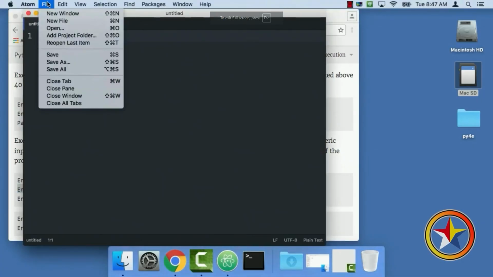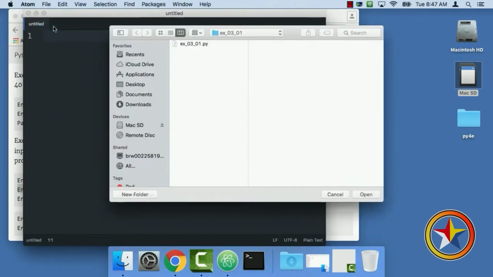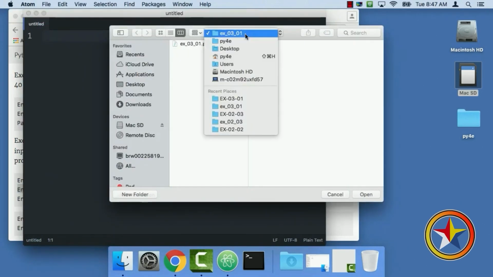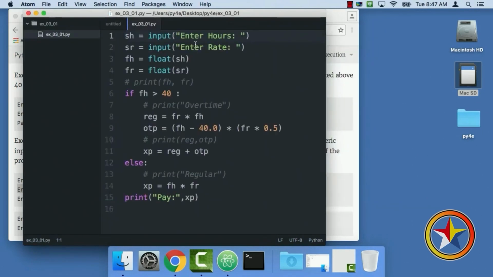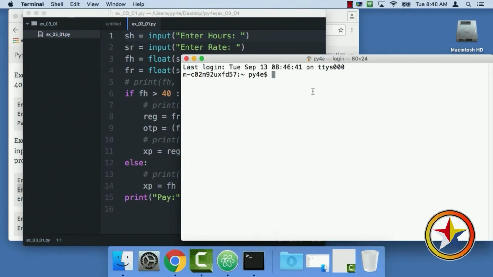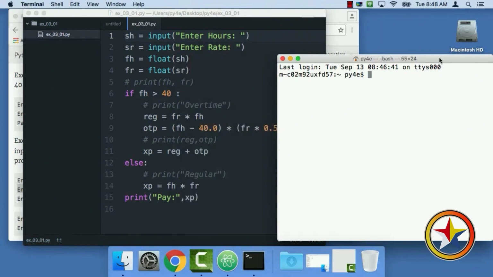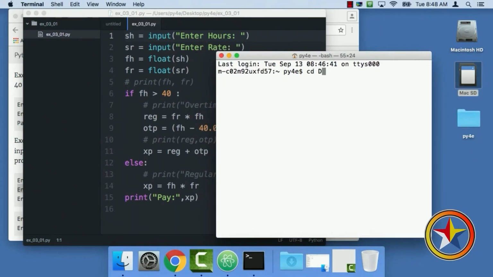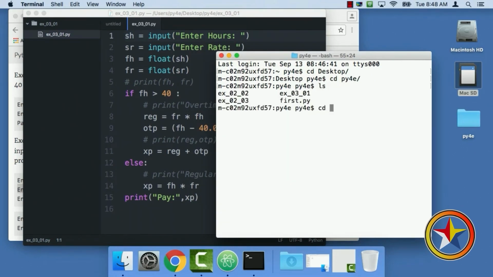Previous assignment. So let's open the file that I did before. And this happens to be right here, EX0301, and there's my previous program that I wrote for exercise 3.1. Let me set myself up with Python so I can actually run it. cd desktop, cd py4e. These will get better. cd EX0301, ls.